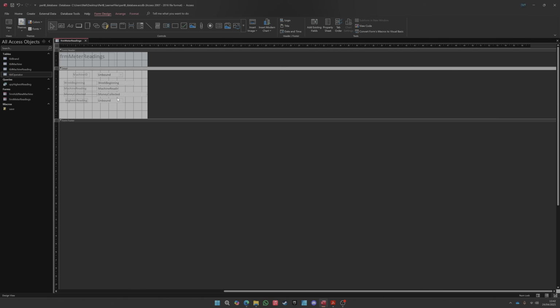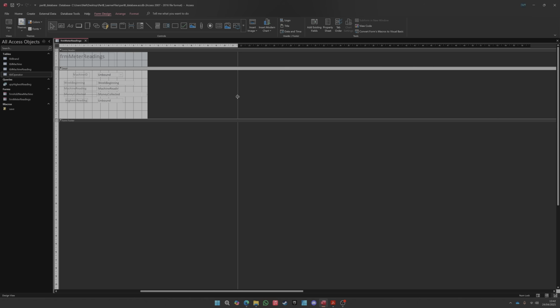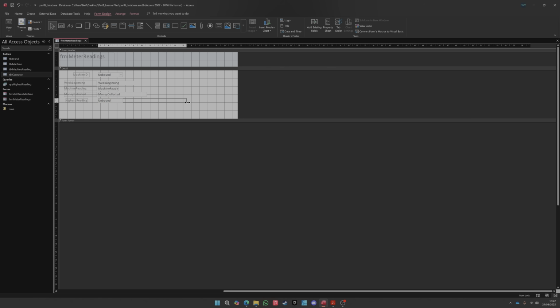Okay, so this unbound box here, this is going to get quite big. So let's give ourselves some space, make the box a bit longer. And in here, we're going to type in quite a bit of what looks like fairly complex code to start with, but it's pretty straightforward. I'll break it down for you in just a second. So we're going to type in equals DLookup, and then a bracket, because we always have to do a bracket after we've said lookup.